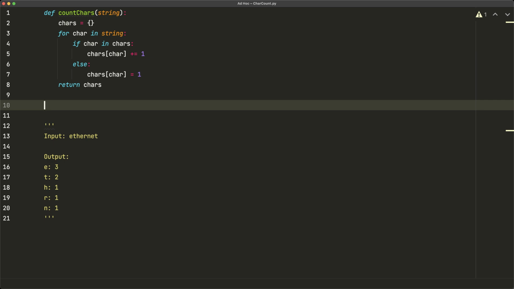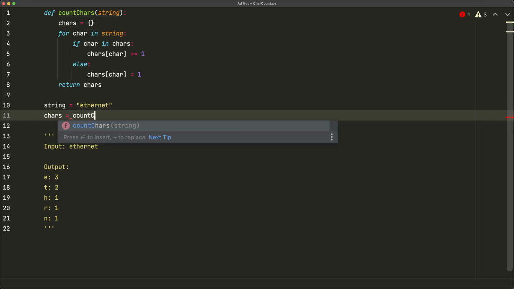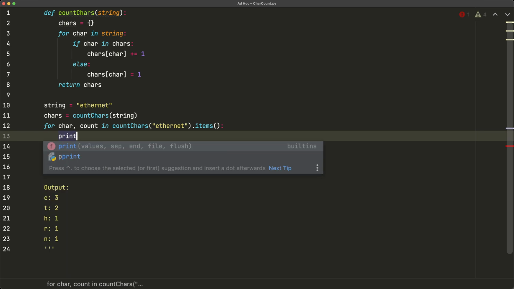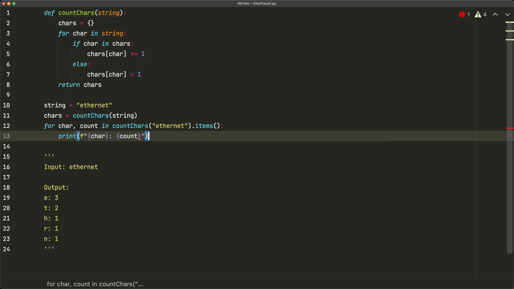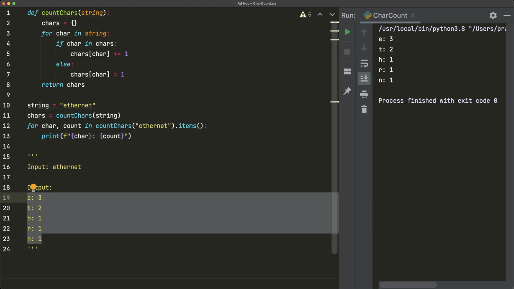Now we can start processing our test cases. Let's say that I had the string equal to Ethernet, and I wanted to count the characters of this. So let's say cars is equal to countCars of string. And now we want to just print out the character as well as the occurrences for each key value pair. So we'll say for car and count in countCars of Ethernet dot items, because we want key value pairs here. And then for each of these, we'll just print an F string that contains the templates of car and then its associated count. And that's all we have to do here. Let's go ahead and test this code. So we see that we get 3, 2, 1, 1, 1, just like we were expecting with this output here. So that's it for this video, and I hope this was helpful.